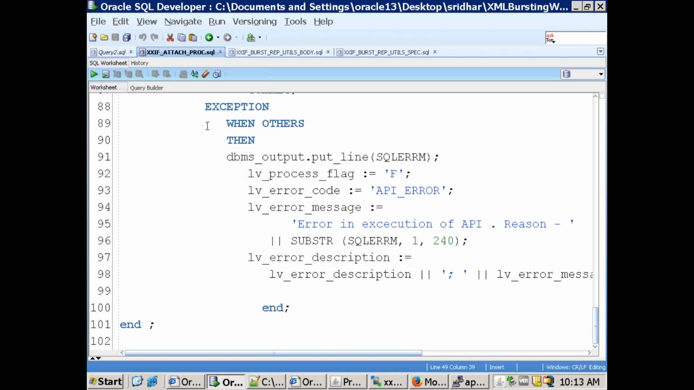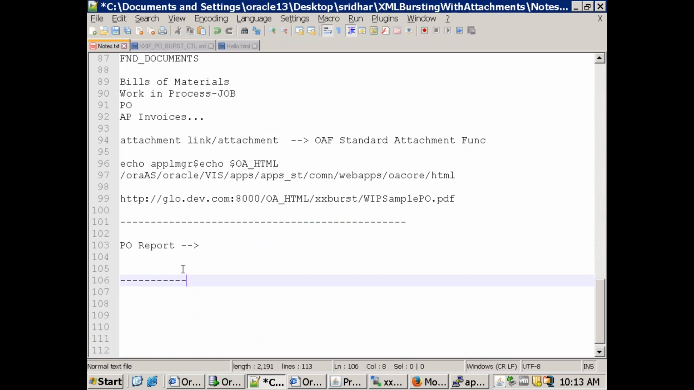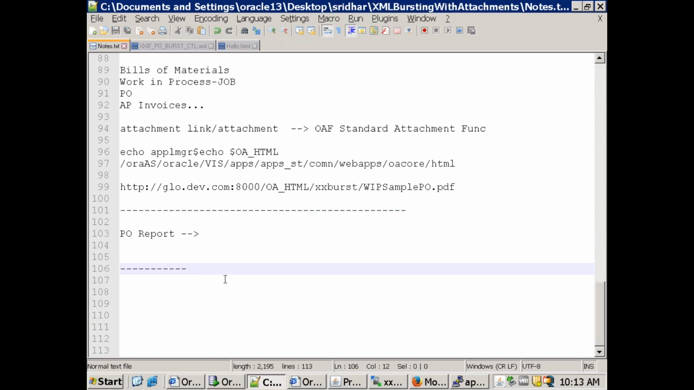Okay. Today we'll just discuss one more small topic also: XDO functionality. Okay, XDO functions.